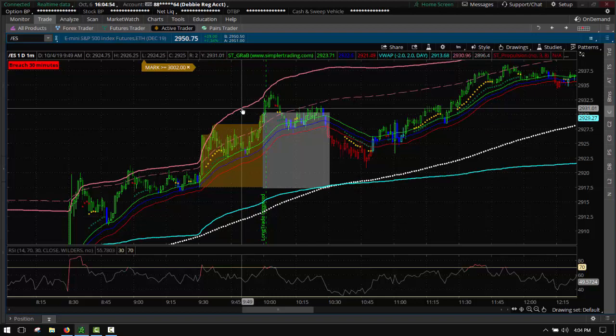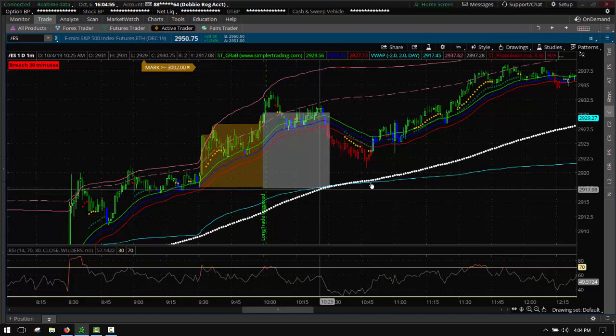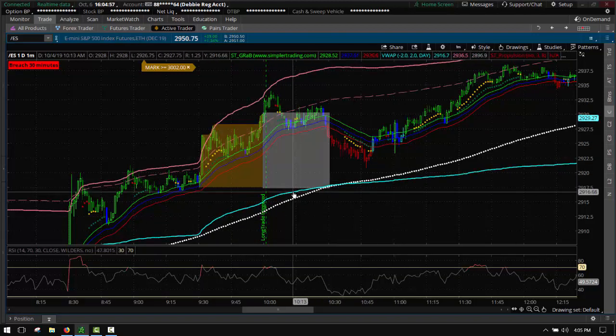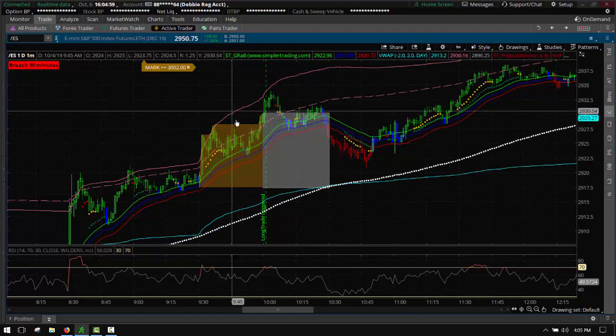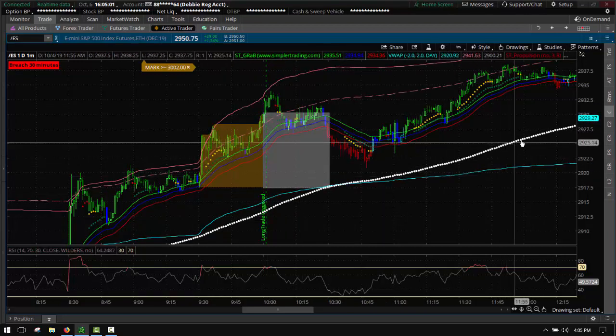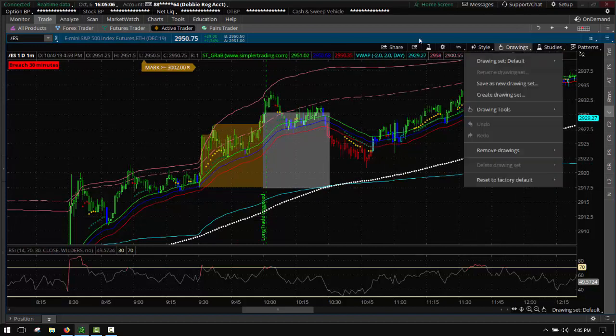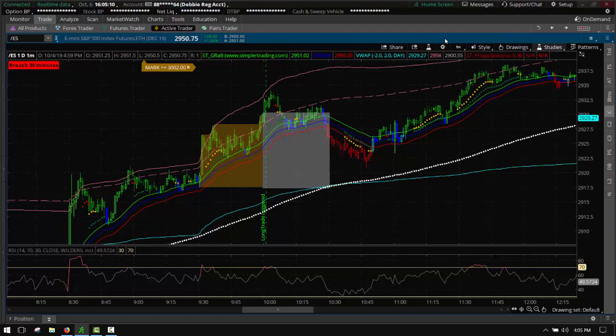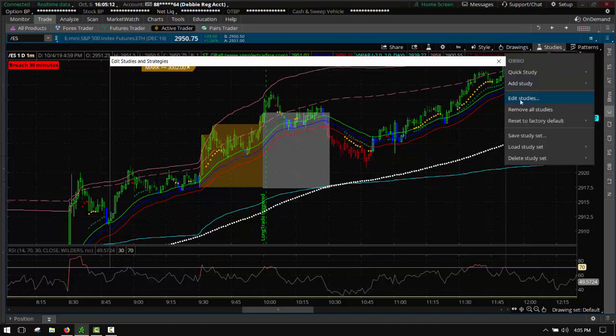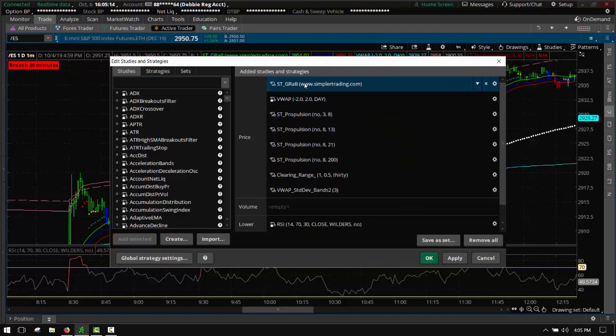These are standard deviations from the VWAP. The green line is the VWAP, her VWAP, and then these are 1 and 2 standard deviations, I think, from the VWAP. And then this, let me just show you the studies here. This is the 200 EMA. I'll go to studies, edit studies. And so, yeah, grab candles, VWAP, standard minus 2 and 2 deviations.